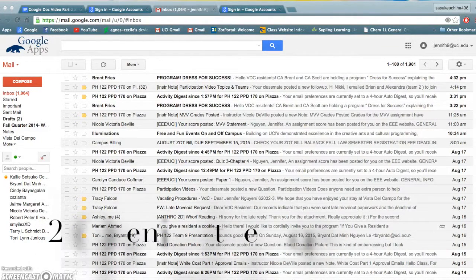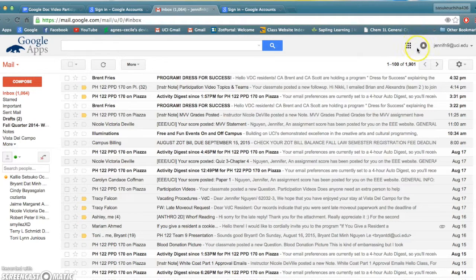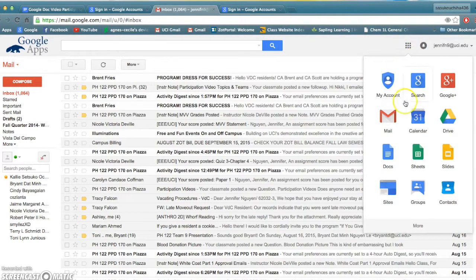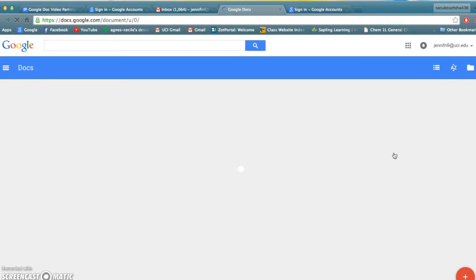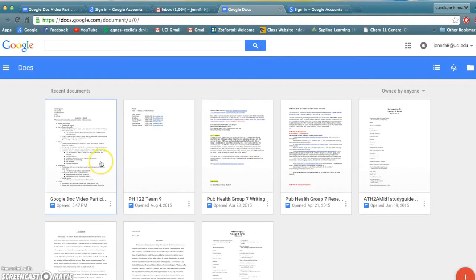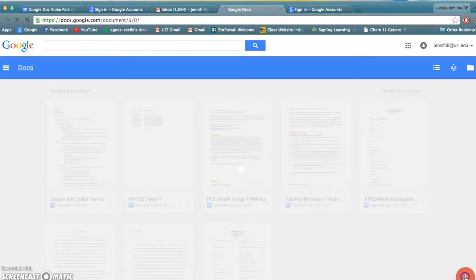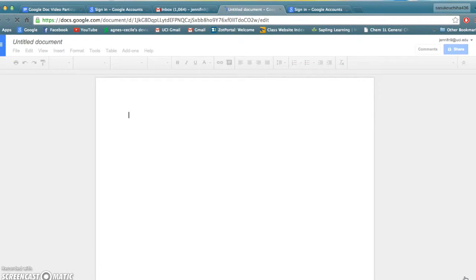So once you're logged into your email, then you can start your Google Doc. So at the top right corner, there's a 9-panel icon, so you click that. And then you'll select Docs to create a Google Doc. And your recent documents will be listed here, and if you don't have any, it'll just be blank. And to create a new document, on the lower right hand corner, you'll press this plus button and your new doc is open.